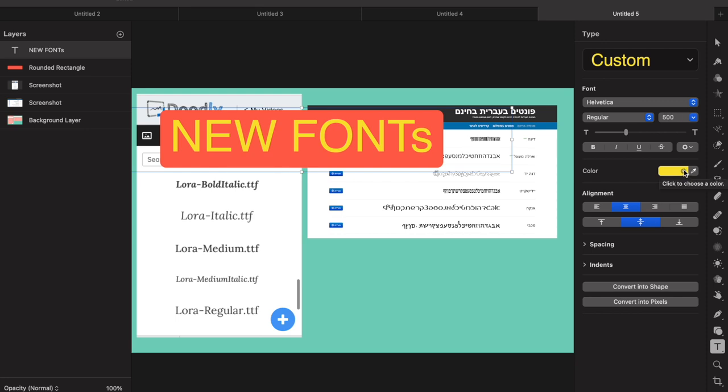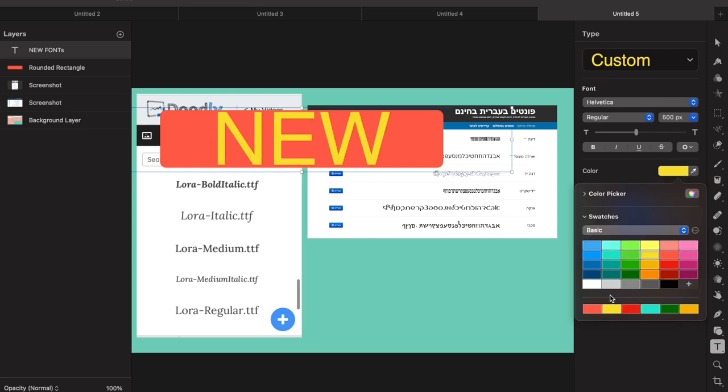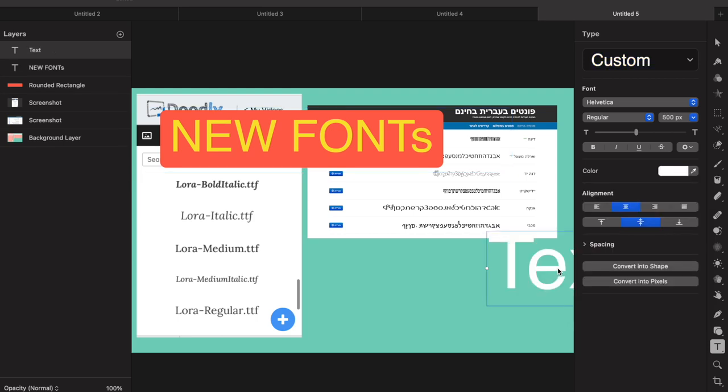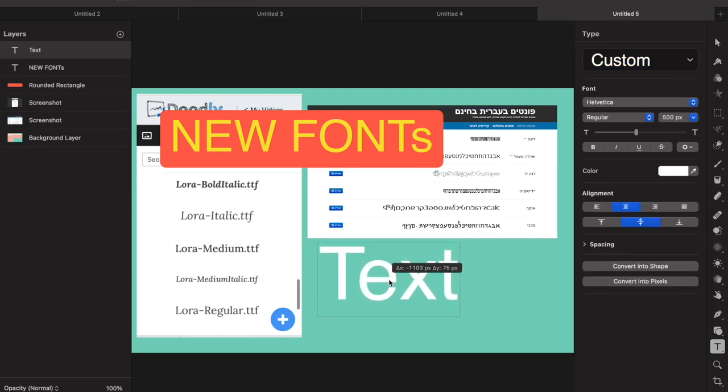So here is the size of the letters. I would like to make it bigger. So you can see it's huge now. I chose 500 pixels, so it's too big. So I go and change it back to 300. And I'm going to add another text.